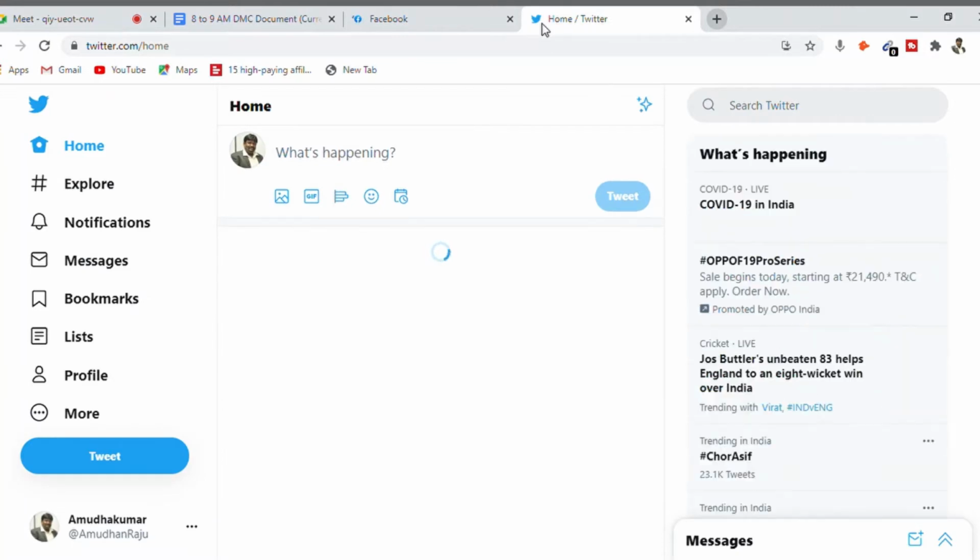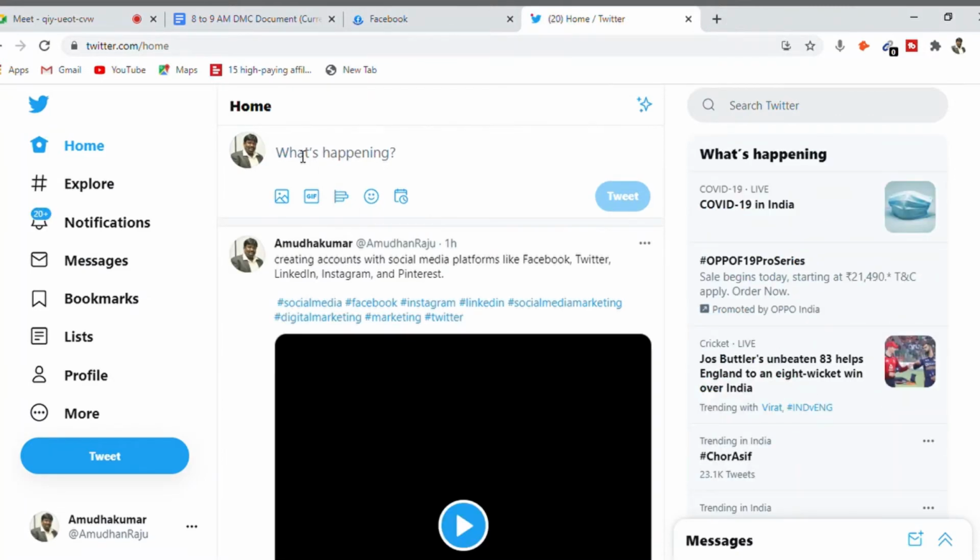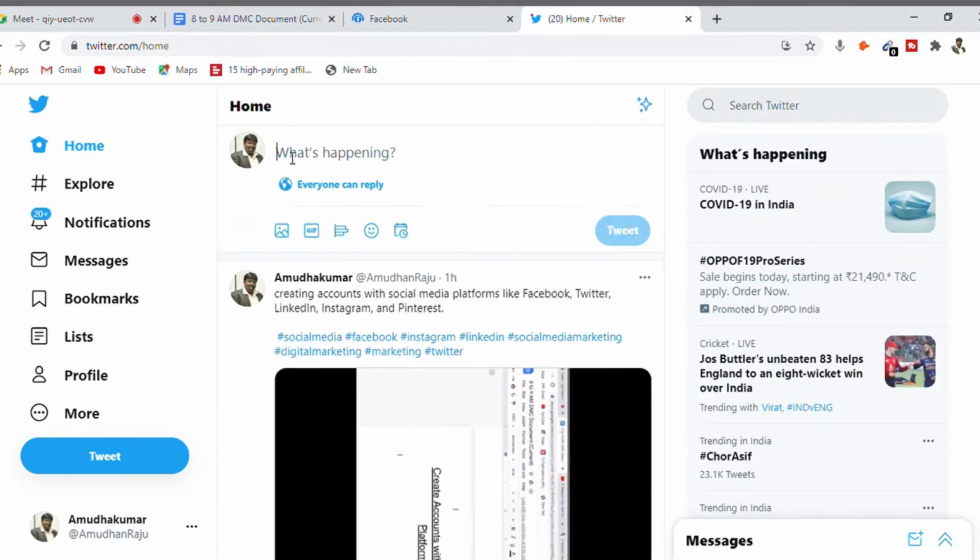Twitter says what is happening. So you click on this what is happening option. Automatically you see at the bottom you have an option where you can upload media, which means you can upload an image or a video. And GIF means a video without audio content, a video that can have motion pictures.